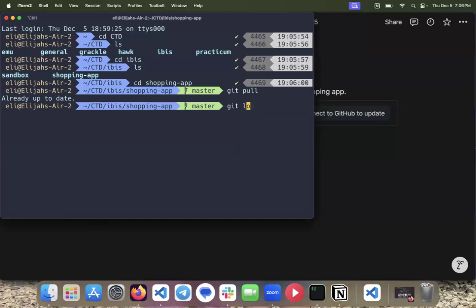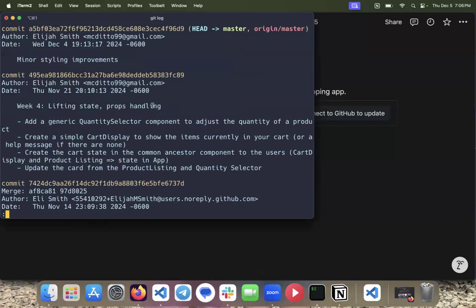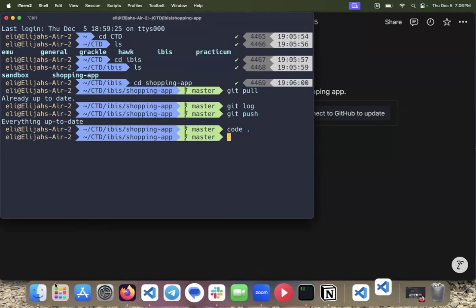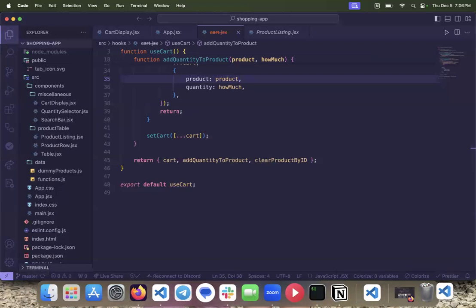I did make one extra small commit, which I think I put directly on the master branch, for these styling improvements. So this is new since last week. I did this yesterday when I was planning out this lesson. So make sure you have that commit. Cool. Then I'm going to go ahead and open my VS Code and we'll get started.